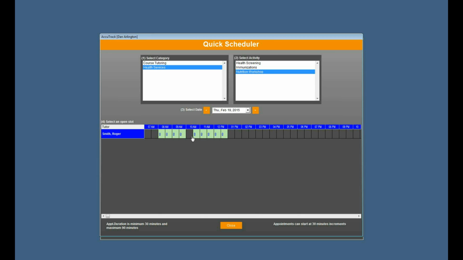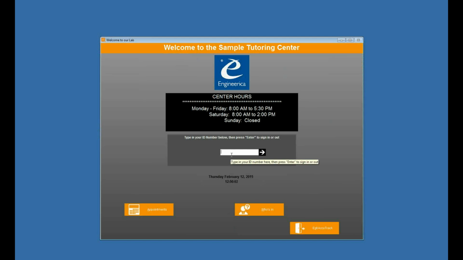Now you'll also notice that this block of time went away. The reason is I said exclusive one-on-one appointments only, one student, one tutor, so that block is now gone. If I had it set up for group appointments, that block would remain until the maximum number of students in that group appointment was reached, and then the block would go away. Okay, so that's the quick scheduler.